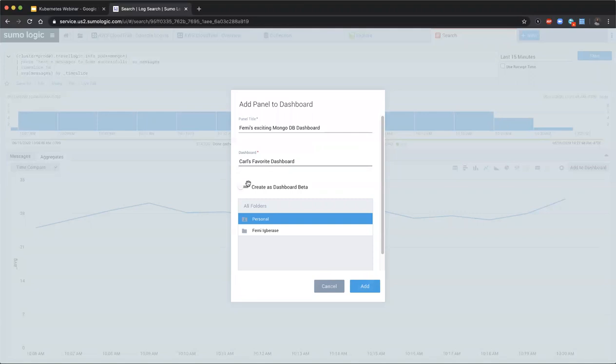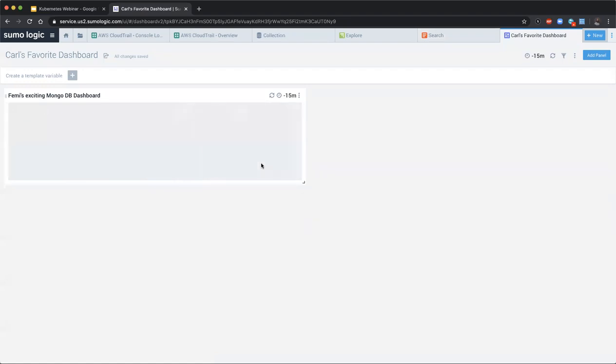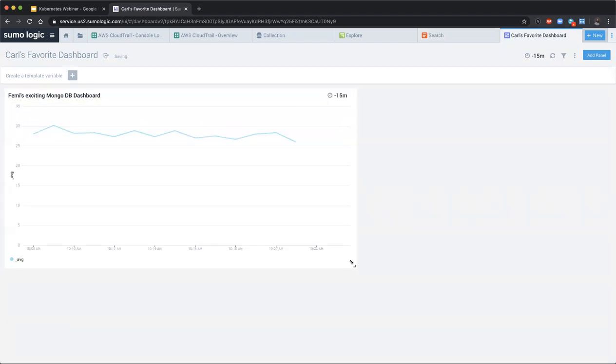Create a new dashboard. And then the next thing I want to do is create it as one of our new dashboard data frameworks. And then we'll just simply click on add right here. Then we can resize this as we deem fit. And just that easily I have my own custom dashboard, which I can refer to later, right?